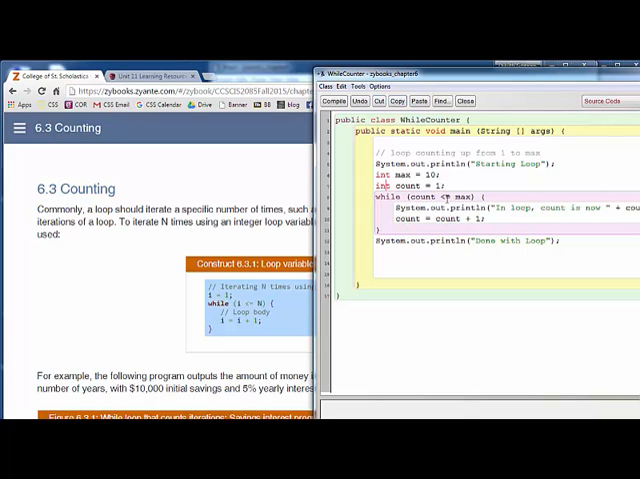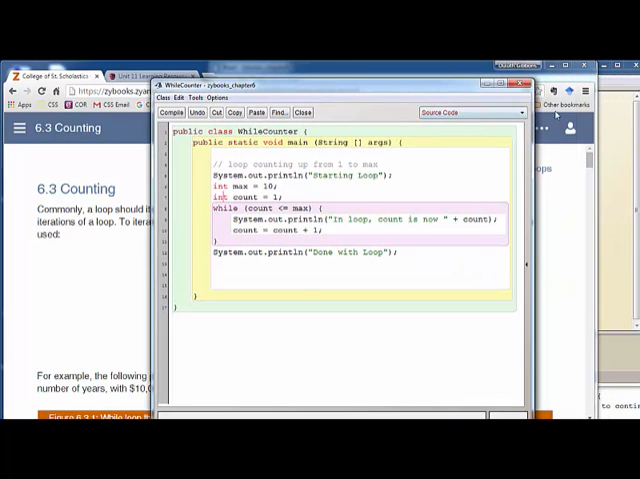And then we're going to say while count is less than or equal to max, they said while I is less than or equal to n. So that's very similar. I used the variables count and max. And then here I'm just going to print out in loop count is now count. And then I'm going to say count equals count plus 1, in the same way they said I equals I plus 1. So this is just a simple counter loop.